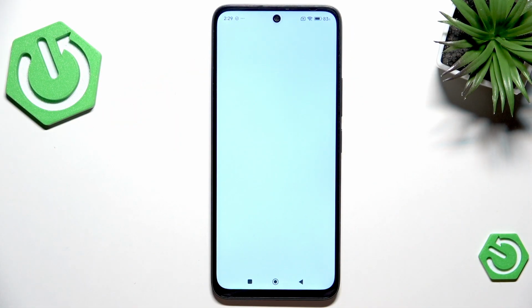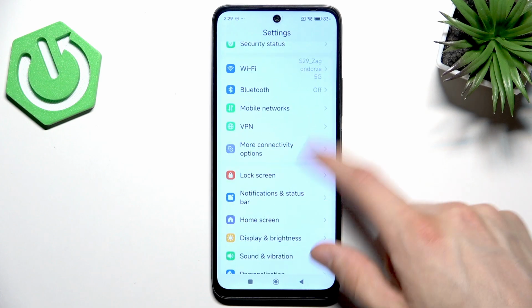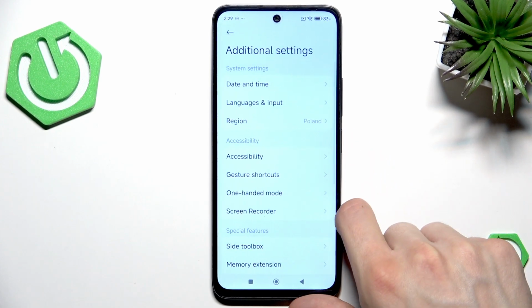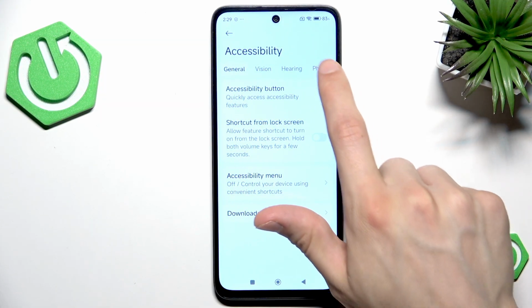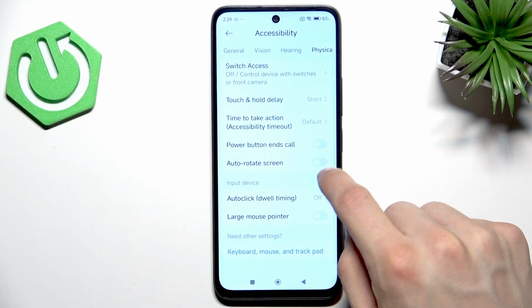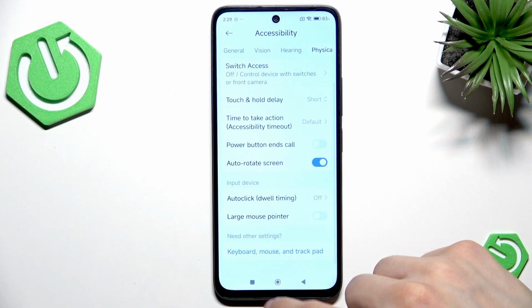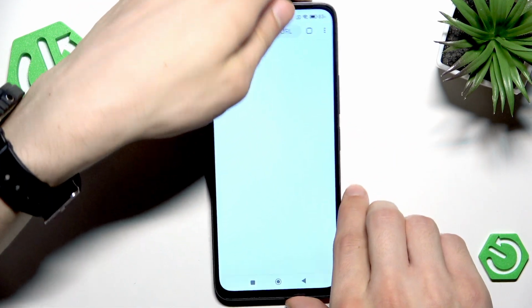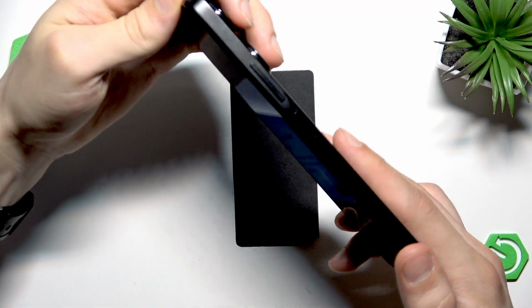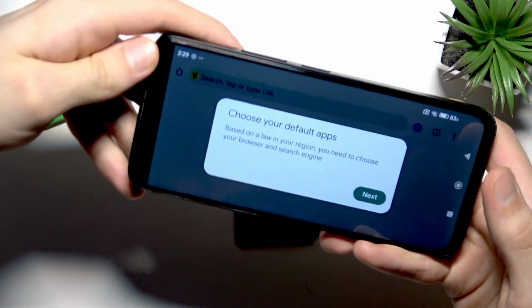And to do that, open settings, then scroll down to additional settings right here, then go to accessibility and go to physical tab and switch the toggle to the right next to auto rotate screen. Then you can open any application on your phone that supports screen rotation and try to rotate your screen.